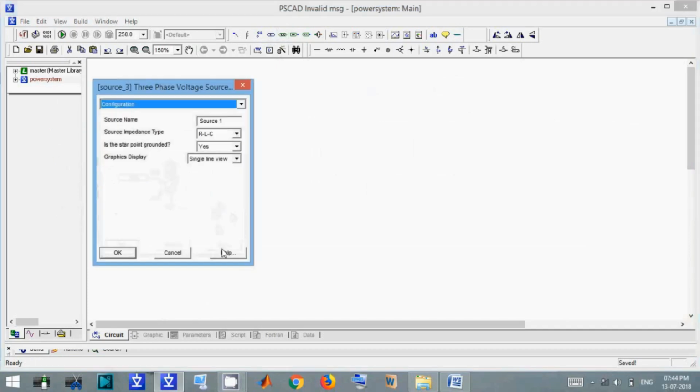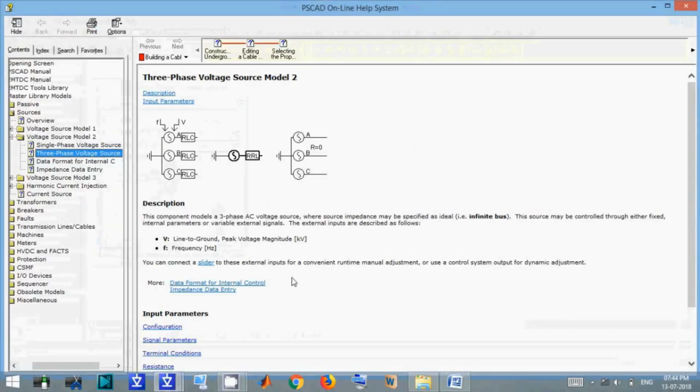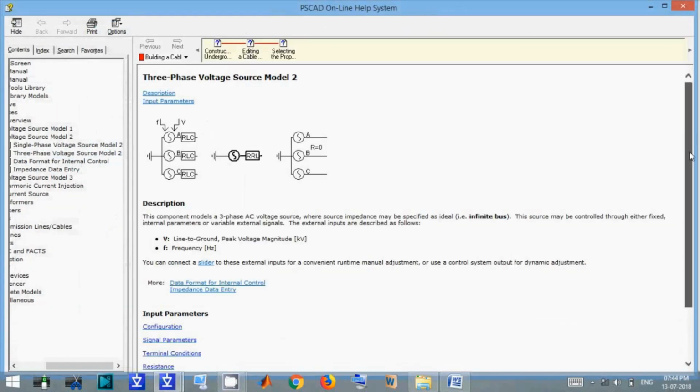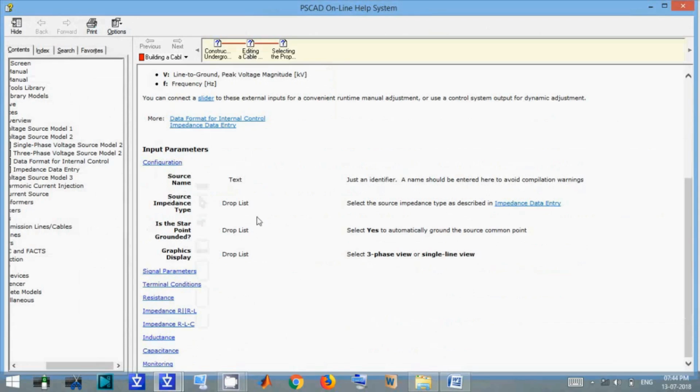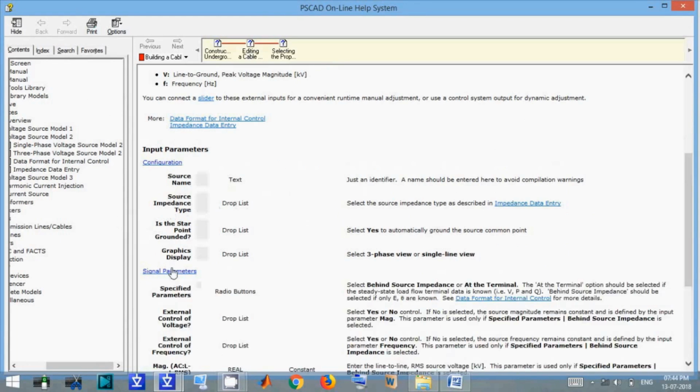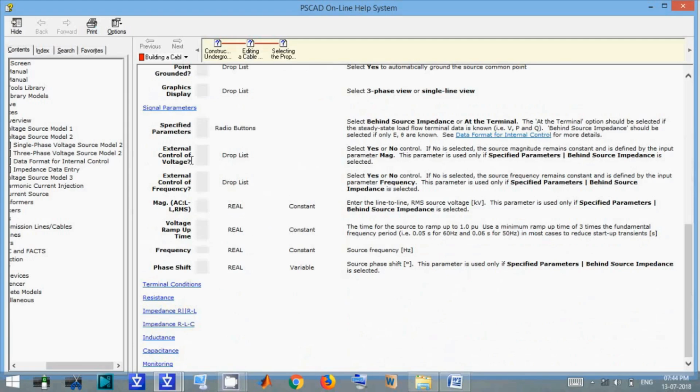First go to this and help. We will have these input parameters. First configuration, source impedance type, you can have the drop list. Source impedance is RLC, and then signal parameters, say external voltage source. Okay, external voltage source, external control. Okay, note the voltage is actually in kV, so you remind this, because you have to put a voltage value in kV.